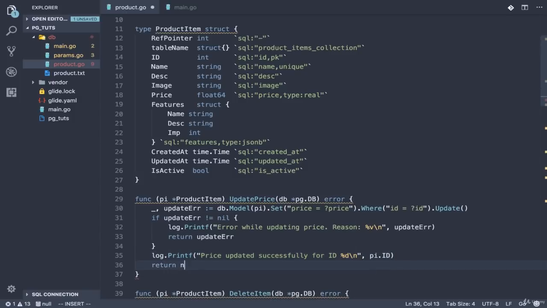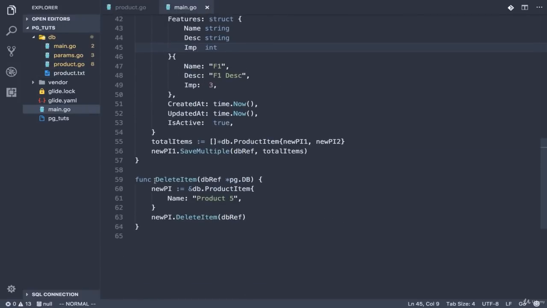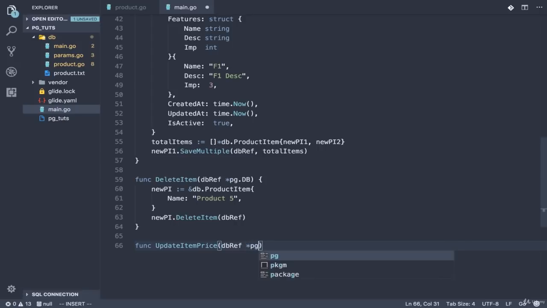Pretty simple, right? No big deal. Let's go to main.go, and I'm just going to write another function here on the controller side, function updateItemPrice. Okay, I'll take db ref because we need to pass on the db.